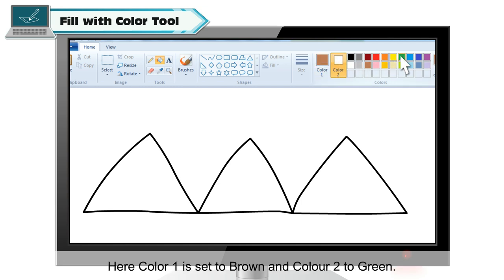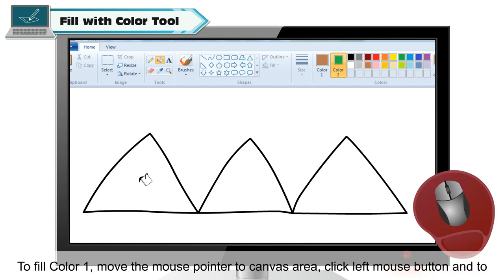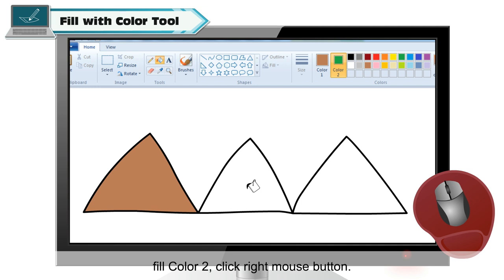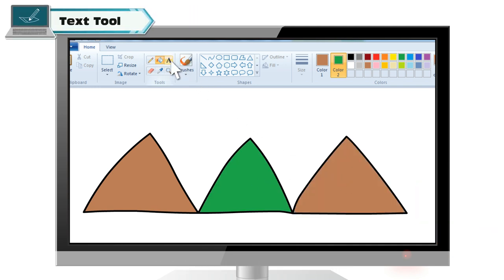Here, color 1 is set to brown and color 2 to green. To fill color 1, move the mouse pointer to the canvas area and click the left mouse button, and to fill color 2, click the right mouse button.